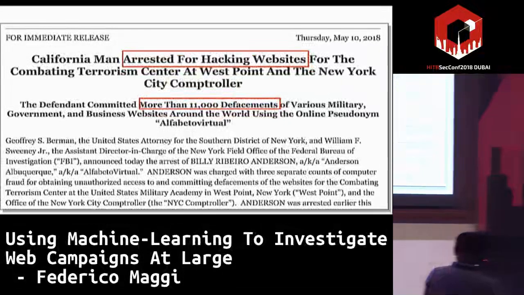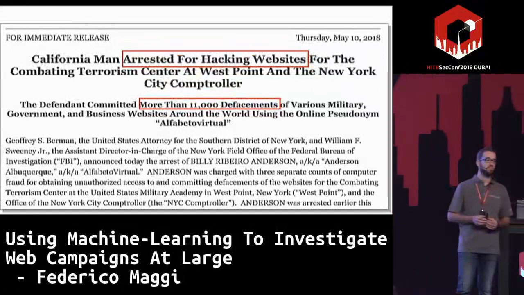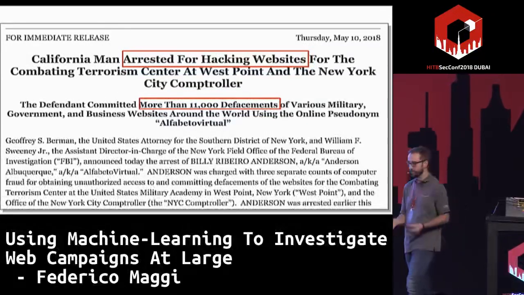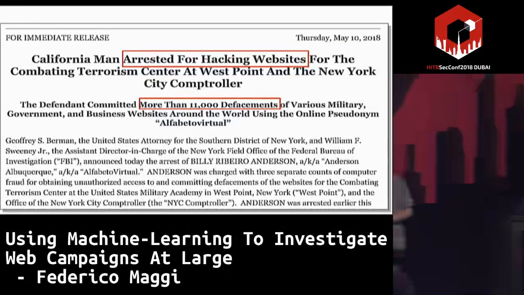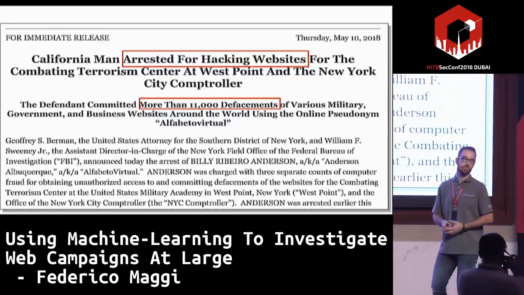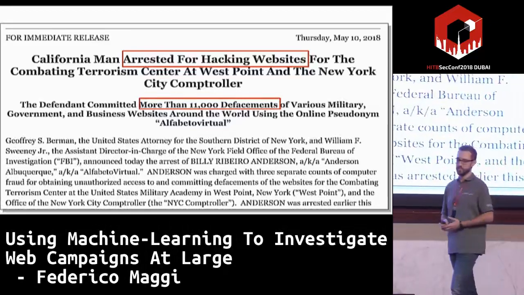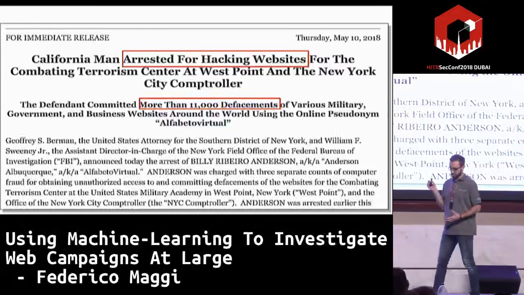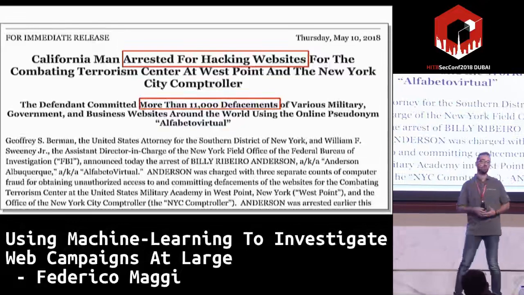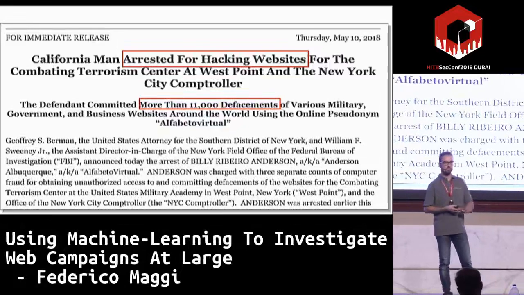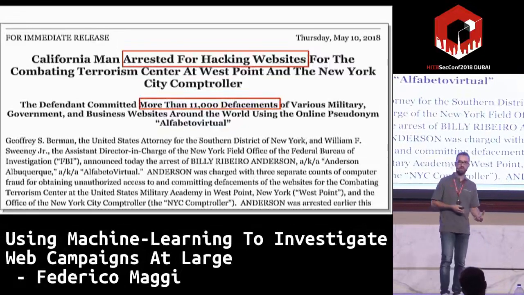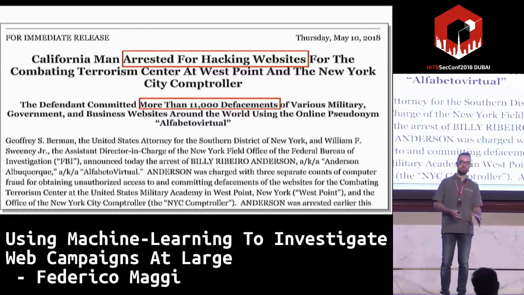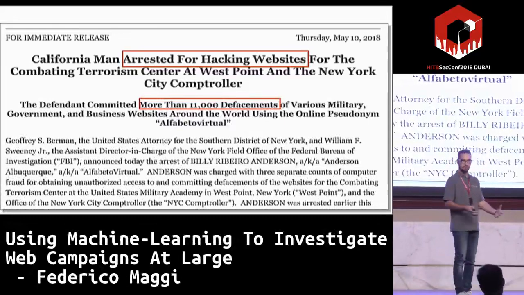Several people I talked to perceive web defacement as a thing of the past, something that script kiddies and people who just play around with web hacking do, just posting offensive content on the web. But it's actually different. It's a real thing. As you can see from this news, a very famous defacer was recently arrested in California for defacing more than 10,000 web pages. So these things are real.